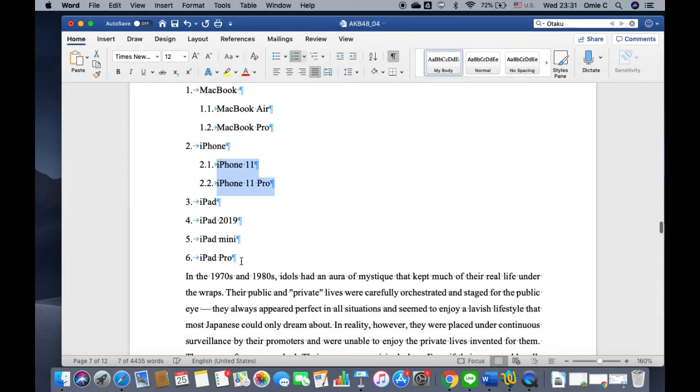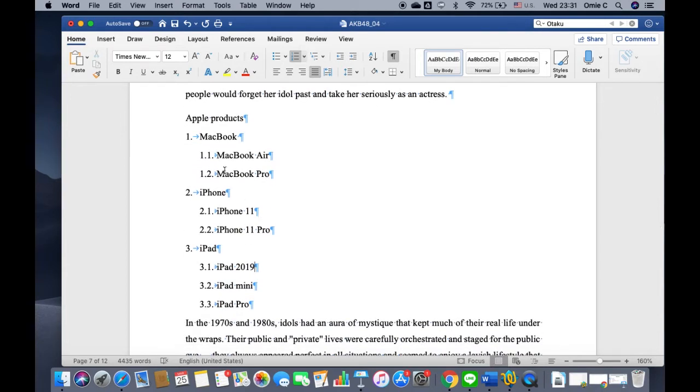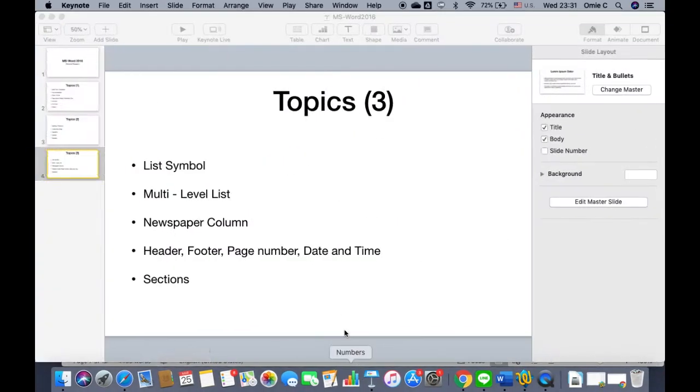Like this one. So next time when you have trouble with the list, just get rid of the list, make sure that it is very simple, and then select the multi-level list in the beginning. Okay, so this is the way to use the list. Okay, let's go to the next topic.